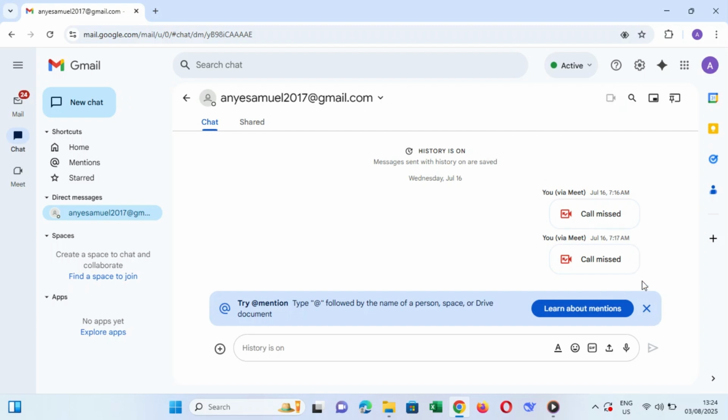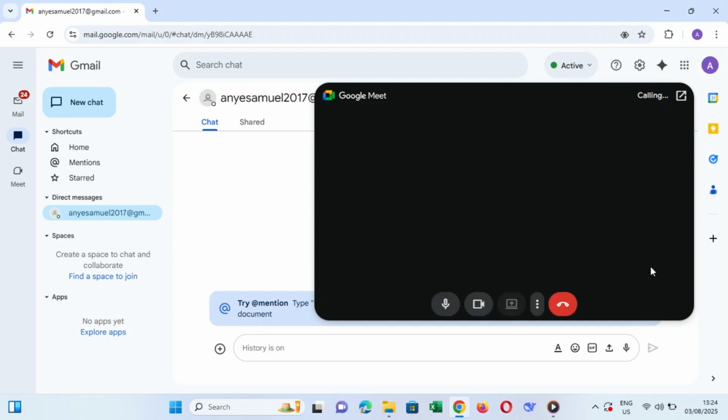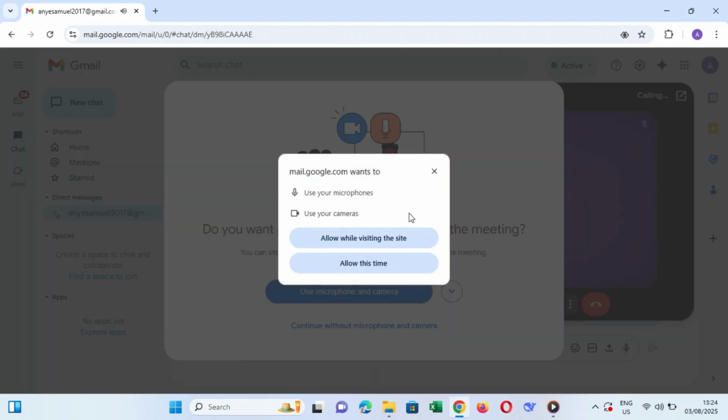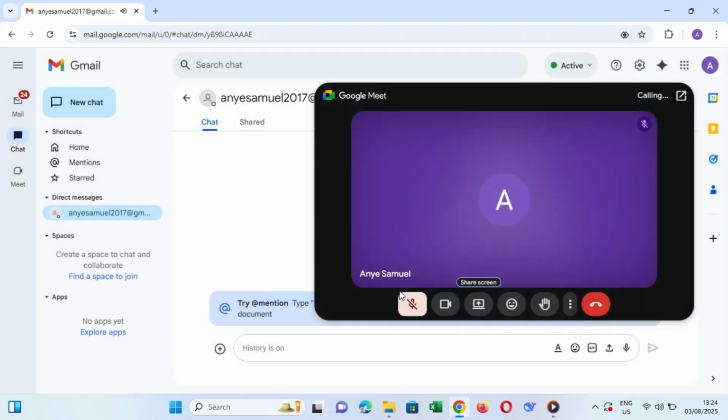And if you want to chat with multiple people, you can create a group chat by clicking Start Group Conversation, then adding several contacts. And that's it. You are now ready to chat, call and stay connected, all from your Gmail inbox.